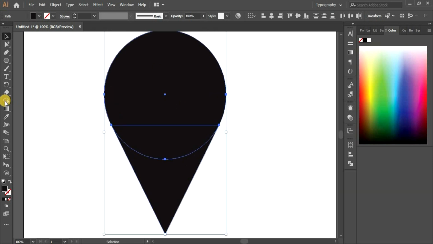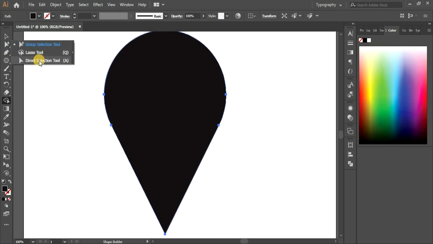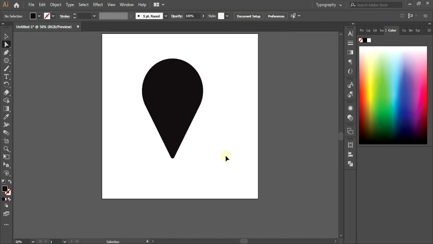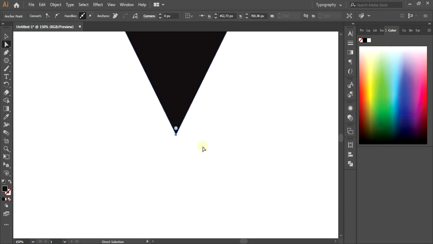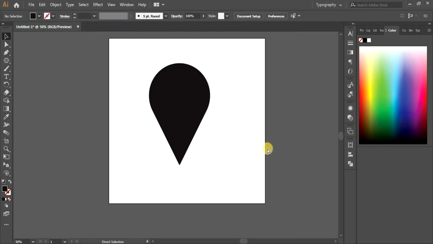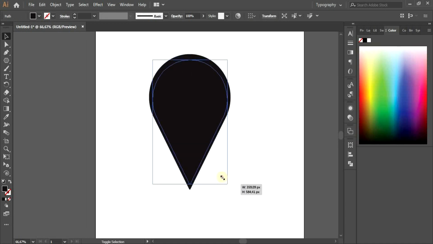We're going to use the shape builder tool to unite these shapes. Direct selection tool. We're going to take the corner and round it a bit. That's too much. Okay, we have our location pin. Scale it down.